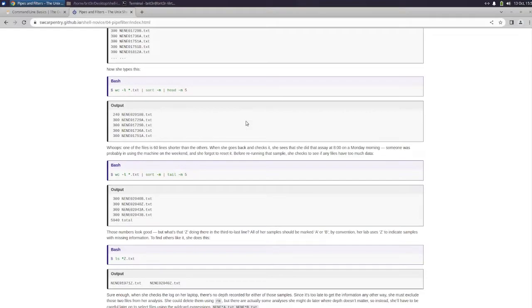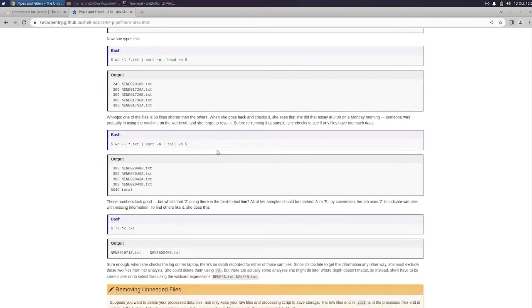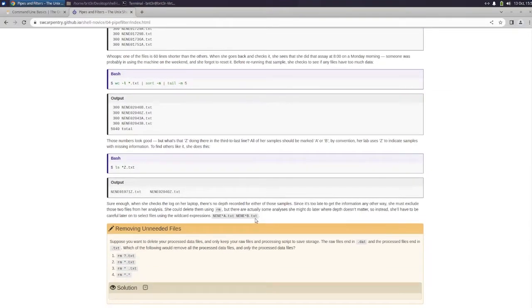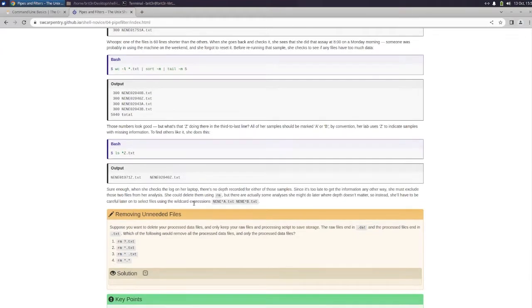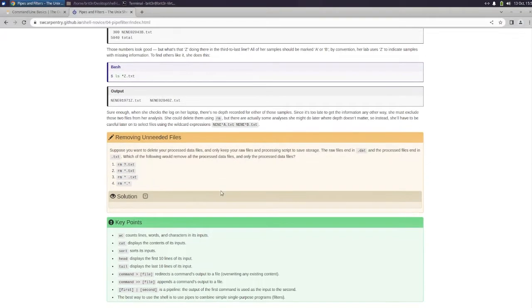Before rerunning that sample, she checks to see if any files have too much data. Those numbers look good, but what's that Z doing there in the third to last line? All of her samples should be marked A or B by convention. Her lab uses Z to indicate samples with missing information. To find others like it, she does ls *Z.txt. Sure enough, when she checks the log on her laptop, there's no depth recorded for either of those samples. Since it's too late to get the information any other way, she must exclude those 2 files from her analysis.